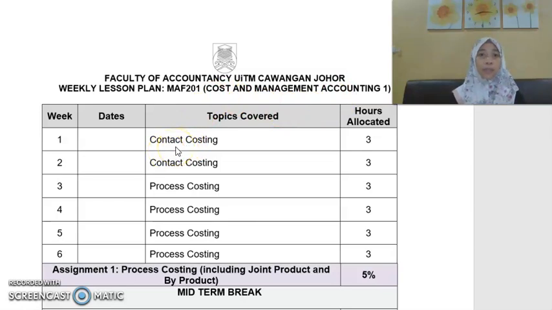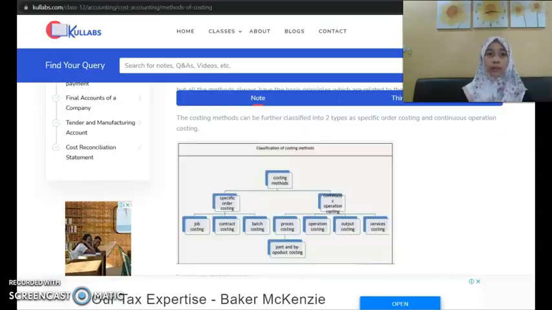So the first topic that we have for MAF201 is contract costing. So here you will have contract costing, and then you move into process costing. If you look here, under the costing method, under specific order costing, you will have job costing, batch costing, and contract costing. You have done job costing and batch costing in MAF151. So in this semester, you will look into contract costing, again under specific order costing.